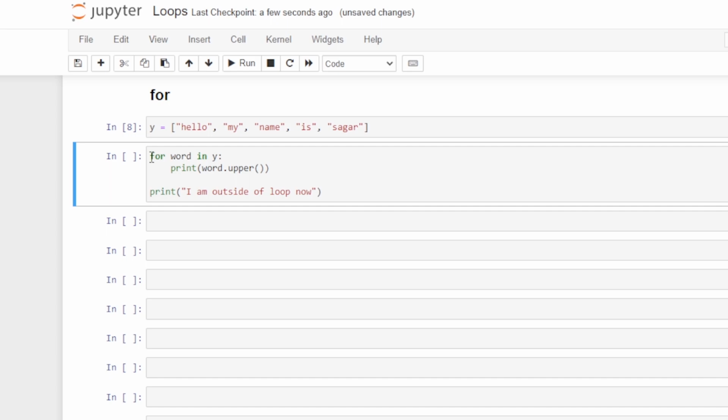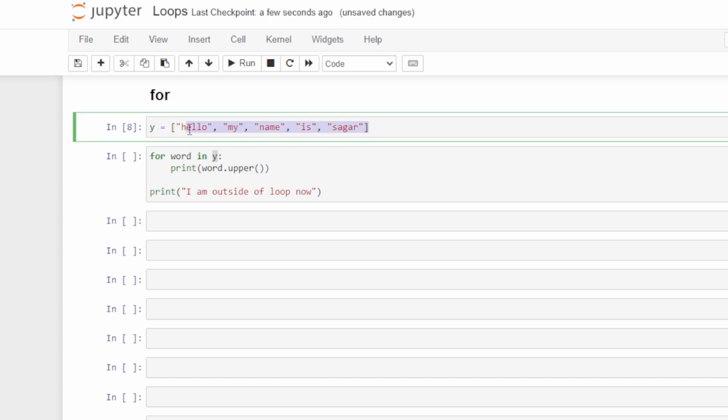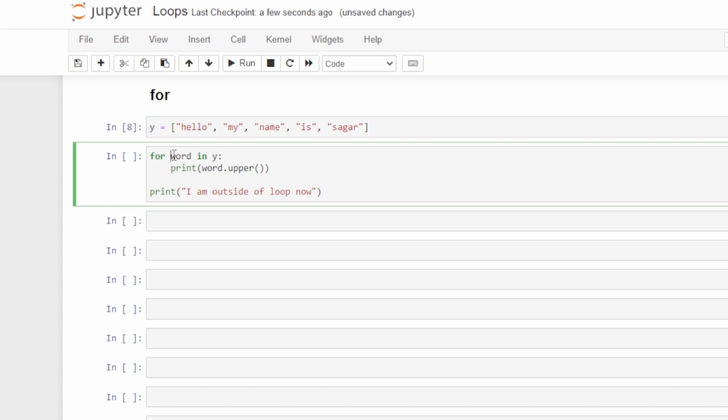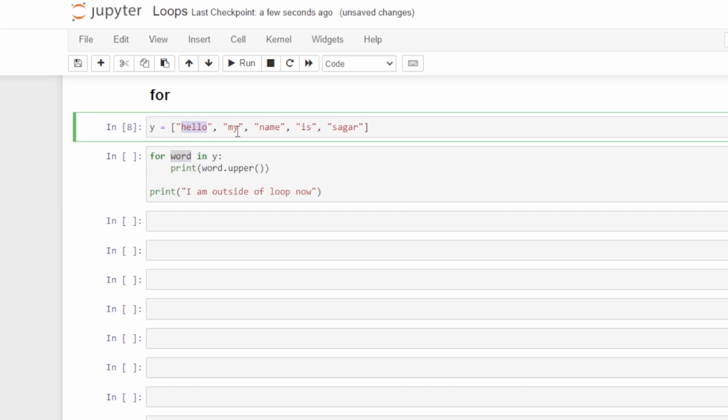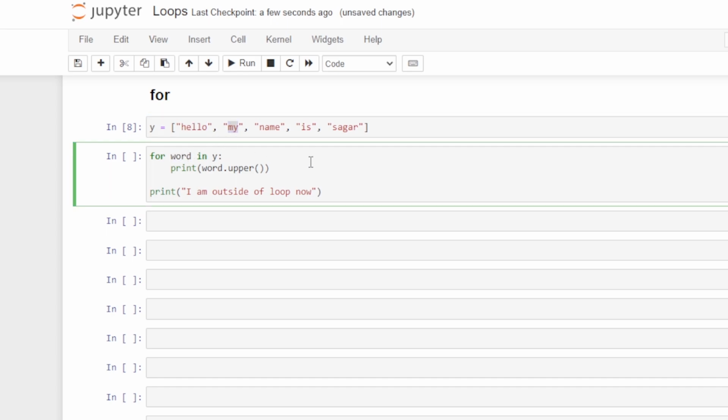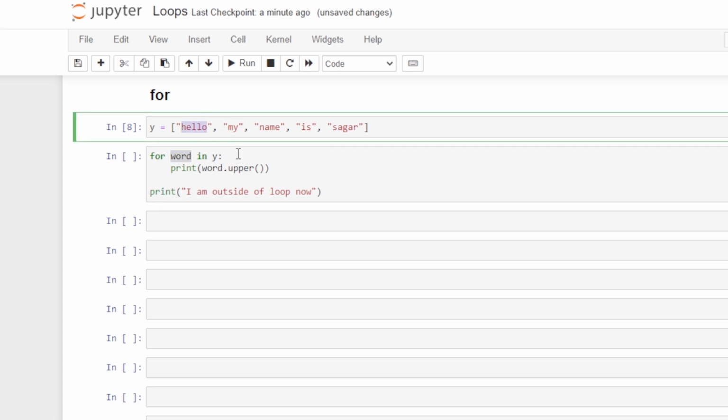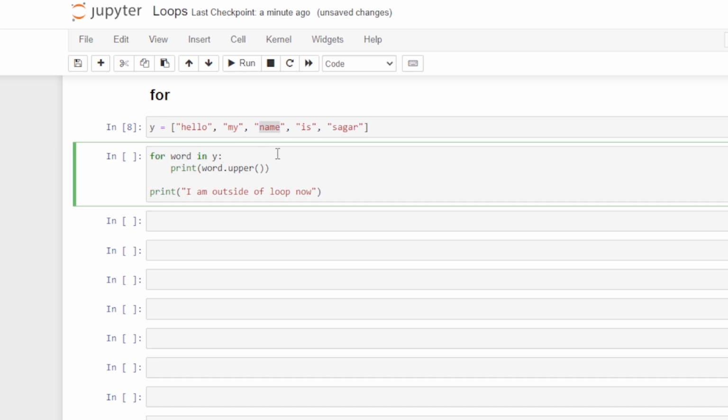Syntax of for loop is like this. So, for word in y. Now we know what is y. y is our list. What is this word? We can give any name to this variable because this variable now represents every element in the list. So when I say for word in y, I consider word as hello in the first iteration, word as my in the second iteration, word as name in the third iteration, and so on.